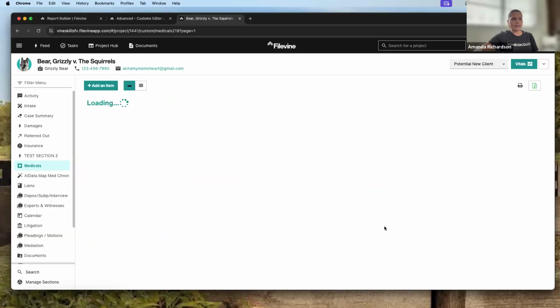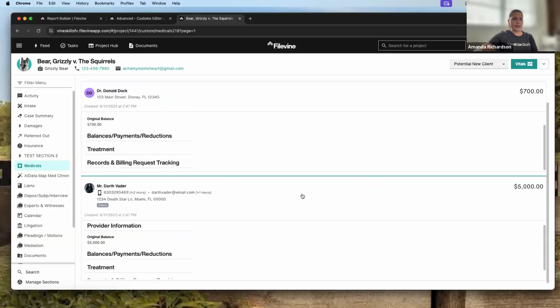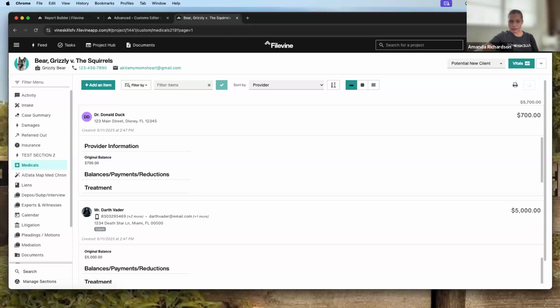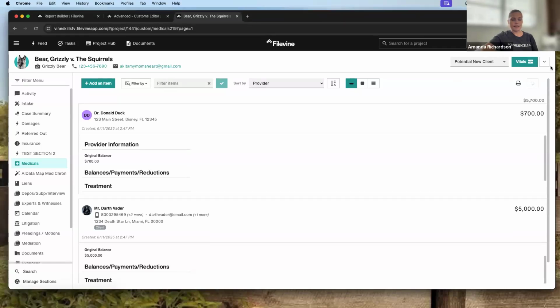Okay, I'm going to give us a little bit of data. So now that we have a few providers in this section, here's our export. All you do is click on that, it will generate, and then you'll have that clickable link. You can then open up and view your collection export. It's going to think for a moment.